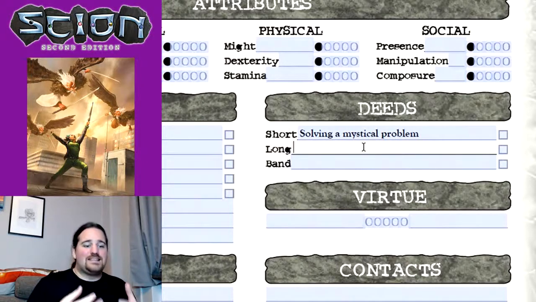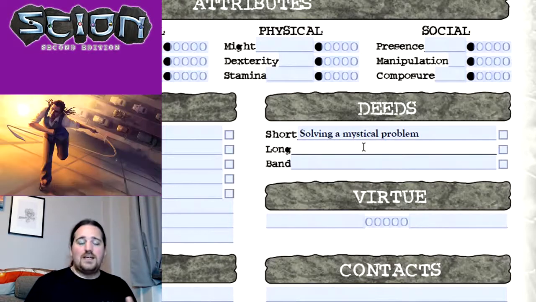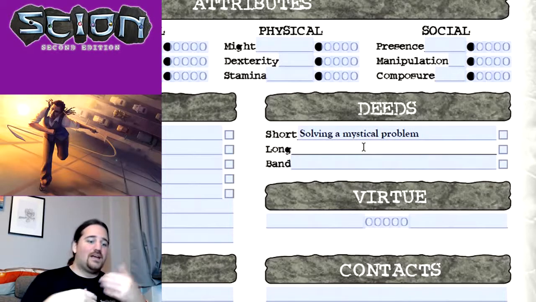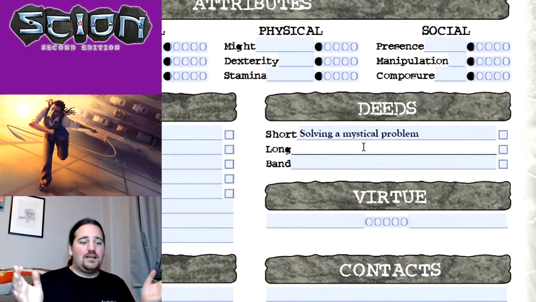When it comes to short-term deeds, these can change between sessions as you figure out that this is not working for me, or I've already completed this, I need a new short-term deed. Whatever you write as your short-term deed is something you want to accomplish during this session that we're playing at the moment. And if you don't, no big deal, you can change it in the next session depending on whether you believe it's going to happen or not.